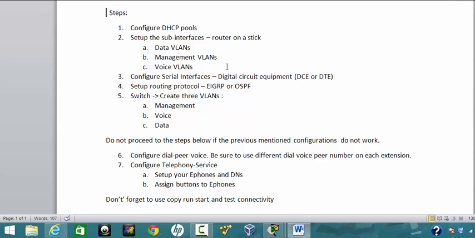Okay, in this video I will show you how to do lab number 6 to create a VoIP solution for 3 pods. The first thing you need to do is to create the DHCP pools. Once you finish configuring the DHCP pools, you need to set up the sub-interfaces, router on a stick.